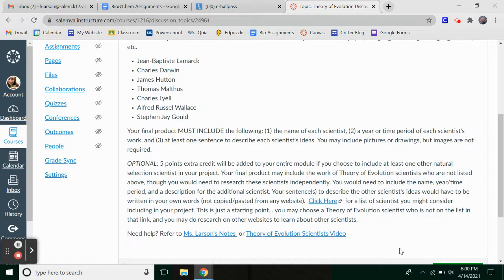Your final product may include the work of theory of evolution scientists who are not listed above, though you would need to research these scientists independently. You would need to include the name, year or time period, and a description for the additional scientist. Your sentence or sentences to describe the other scientist's ideas would have to be written in your own words, not copied and pasted from any website.